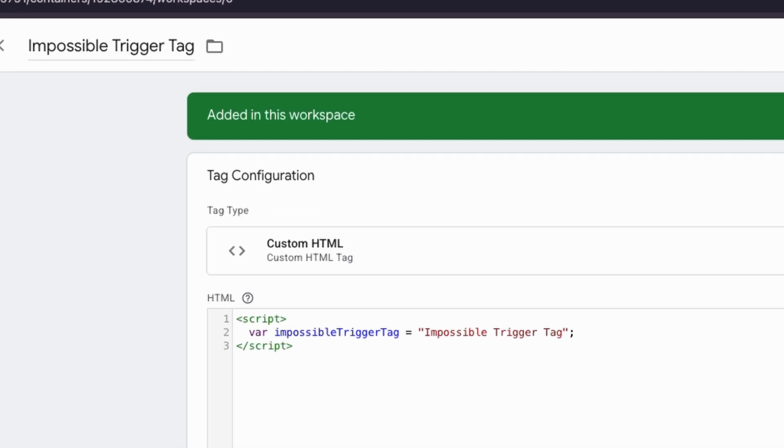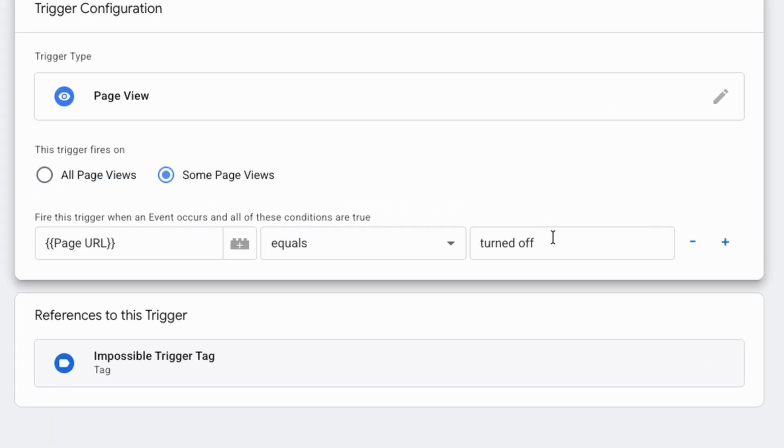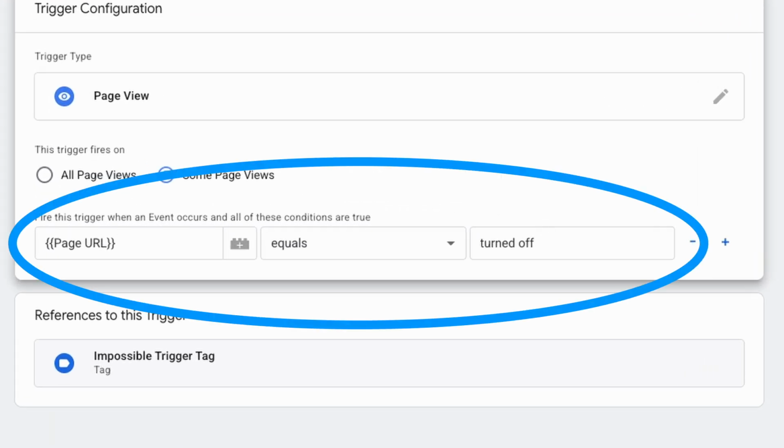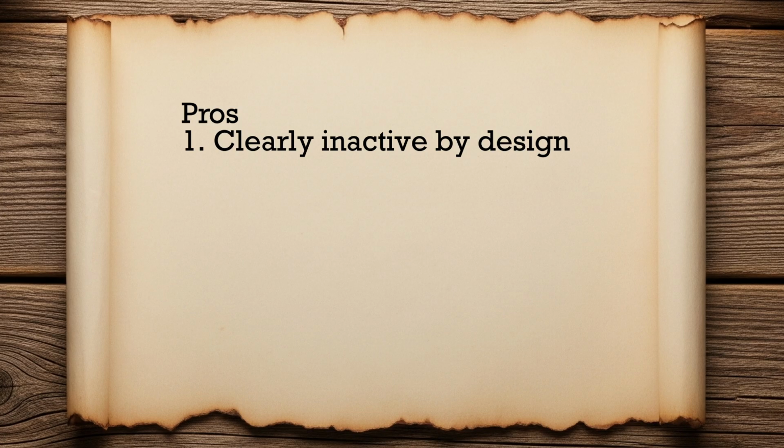Now, the impossible trigger. This approach keeps the tag fully visible and documented. You might use a condition like page URL equals turned off. The tag remains active, testable, and understandable in preview mode, but it will never fire. This is the good option for intentional dormancy. The key requirement is labeling. If you don't clearly name the trigger, you will be confused.